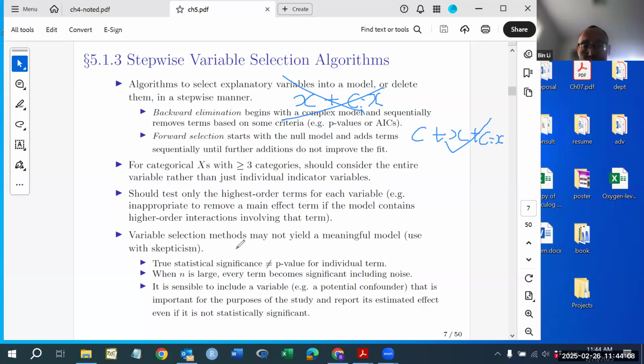And variable selection methods may not give meaningful models. So that means when you use the stepwise selection, you have to use it with caution. Okay, so the true statistical significance is not really the same as the p-value for each individual term. That is very important.